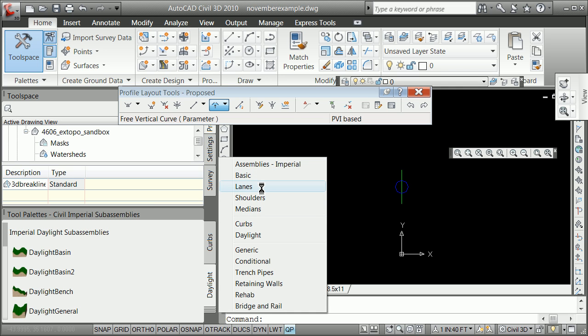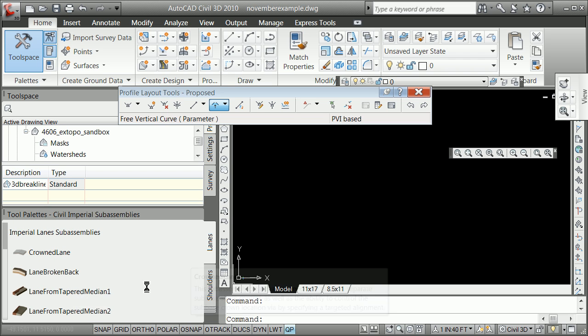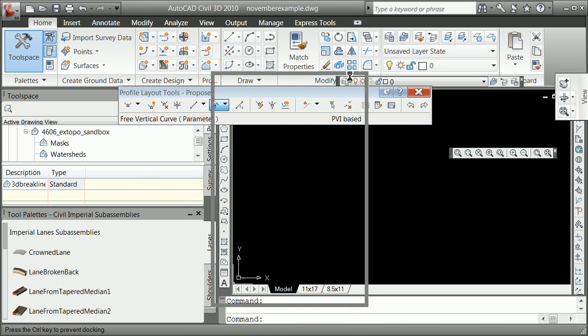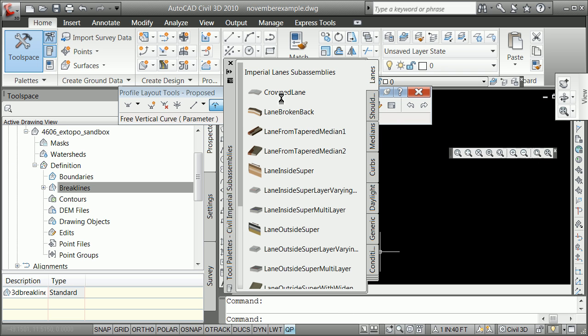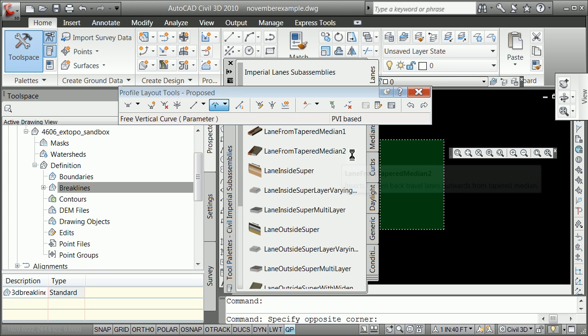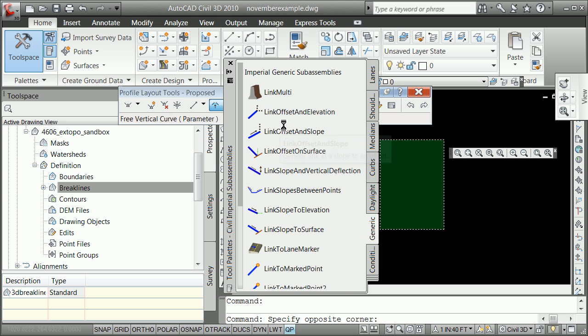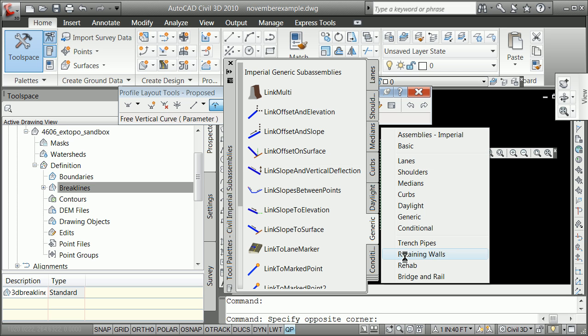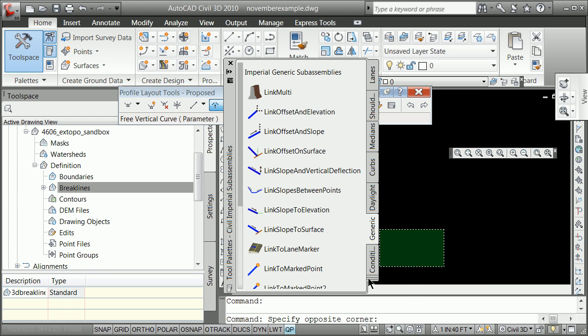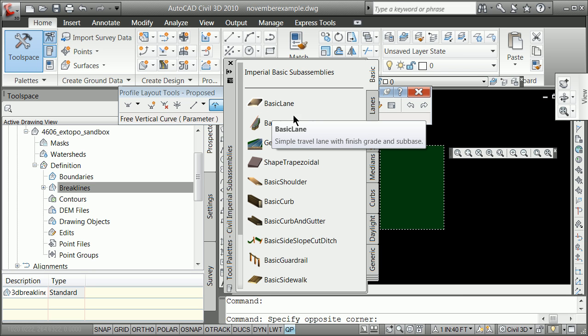Basic, we'll go to lanes here, get a basic lane, pull this out into this area here. So you've kind of got all kinds of different lanes. Or generic. Let me see if I can get generic. How about generic? Conditional, retaining walls, lane shoulders, generic. Well, a generic, that's doing it for you. How about basic? We'll go ahead and do a basic lane.